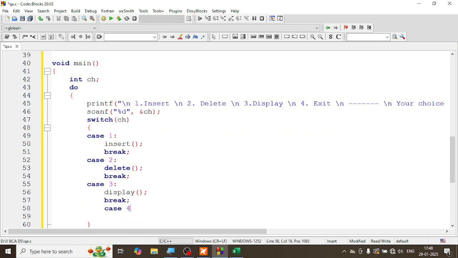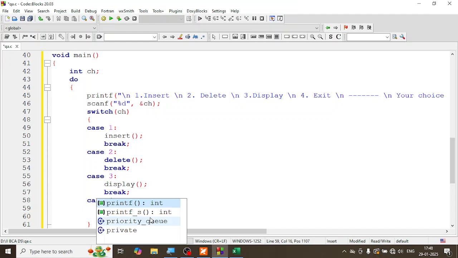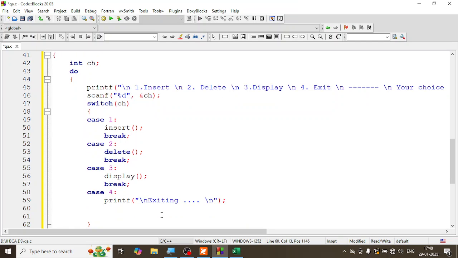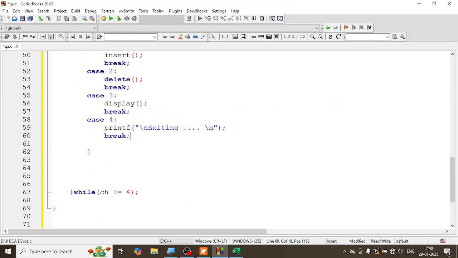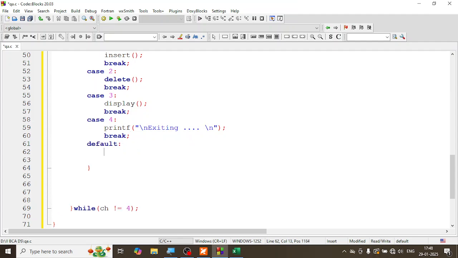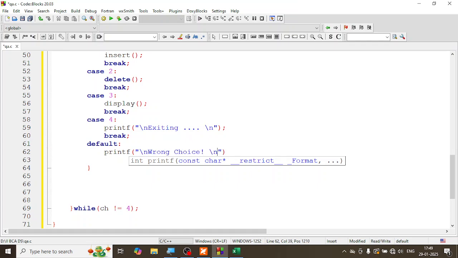Case number 4 is the most favorite one, and that is we are exiting. So we are going to say printf \n exiting dash dash dash and \n, so that we know that we are going out of this one. And let me take a break here. And the default case, when the user types something which is nonsense, we are going to say printf \n wrong choice \n, and that's it.